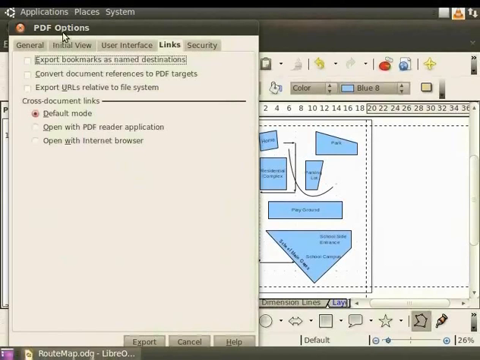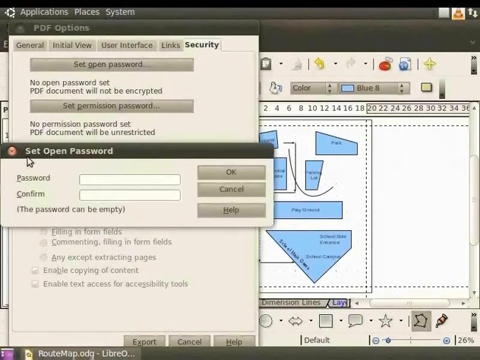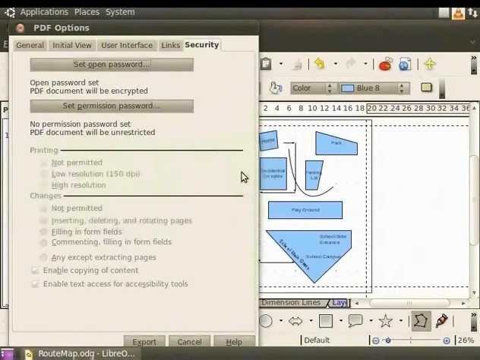Now let's assign a password to protect the PDF document. To do so, click the Security tab. Click on the Set Open Password button. The Set Open Password dialog box appears. In the field Password, type any password with which you want to protect your file. I will set my password as Protect101. In the field Confirm, I will retype my password Protect101. Click OK.